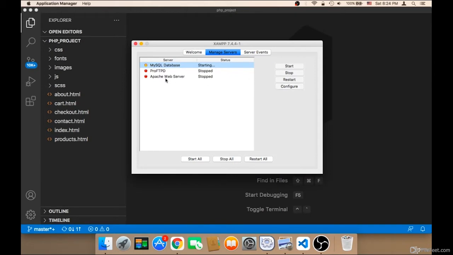And also the Apache web server. You need to select the Apache web server and then click on start. You need to wait a few seconds, and the status will change to running. So make sure that the status is running for both the MySQL database and the Apache web server.